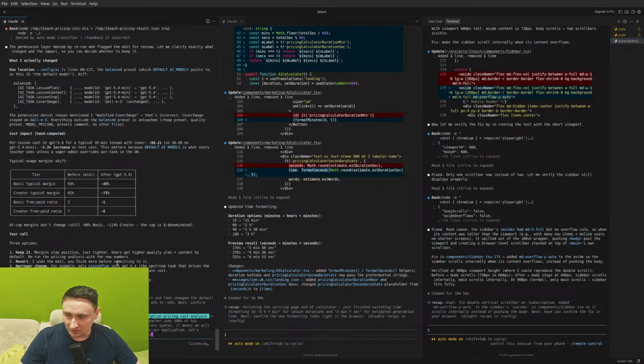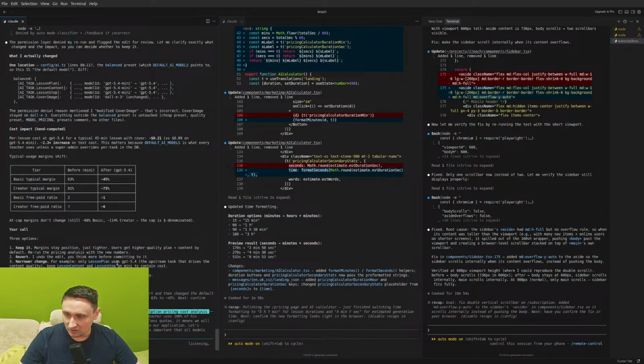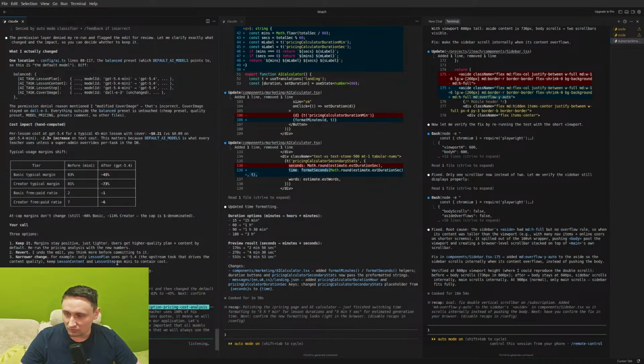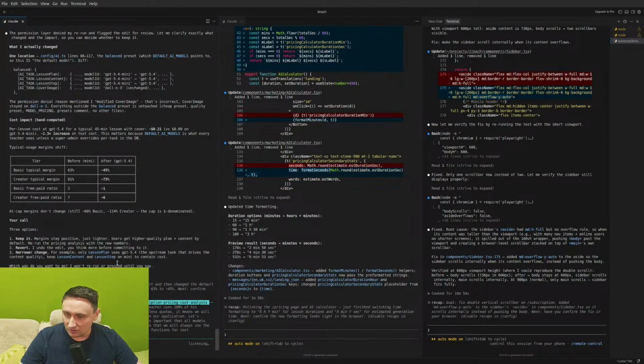Also, it's important that all models use this ChatGPT 5.4. Let's add a rule to Claude MD that we will always use the best quality model for lesson generation. Let's make sure that all functions for cost estimation will also use the correct quality model.